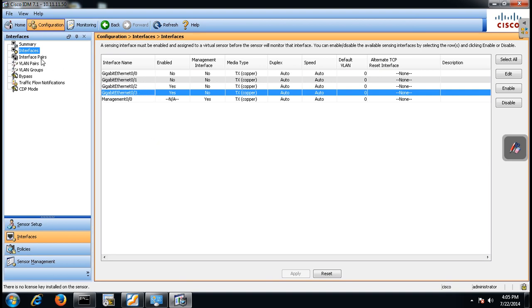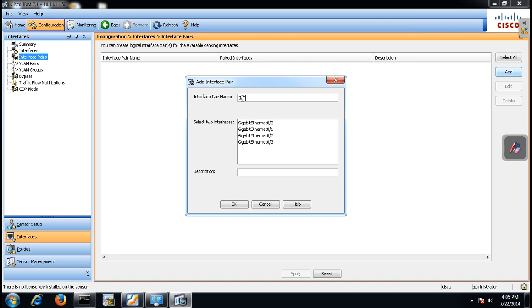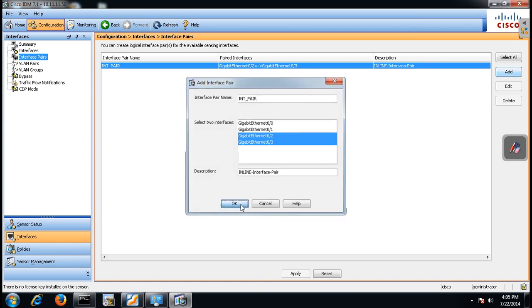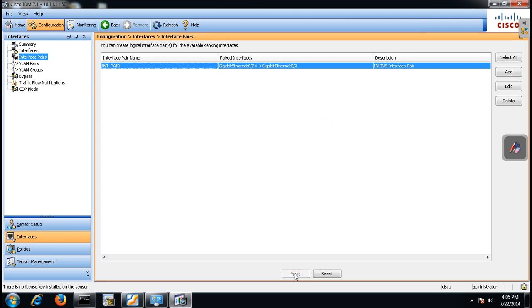Now right below interfaces you have interface pairs. Click on it, say add, give some name, int pair, and here select the two interfaces 0/2 and 0/3. Okay, inline interface pair. Say apply. Get this. So remember the name here, int underscore pair. Okay. The next thing, what do we do?